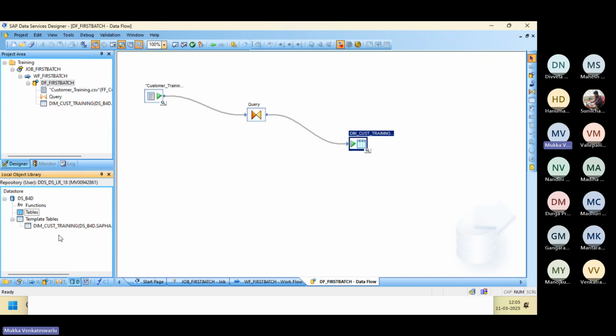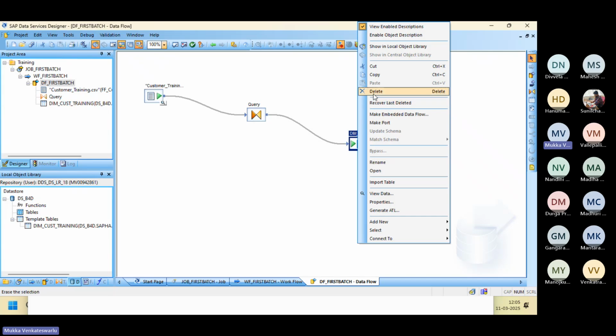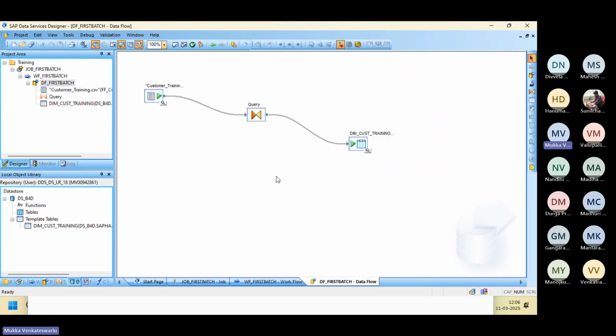Suppose I can just right click on this and import it. Import table. The moment you click on import table, this temporary table will get imported into the DB table. As of now, this table is still a temporary table only. The moment you click on import table, it will become a database table.